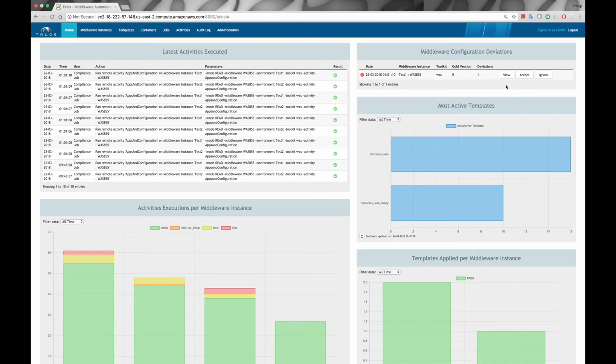So I can choose to ignore that difference and perhaps go and modify the environment, find out why that configuration has changed, and revert it back to the original version. Or I can accept the change and the golden master will be updated to this current level.